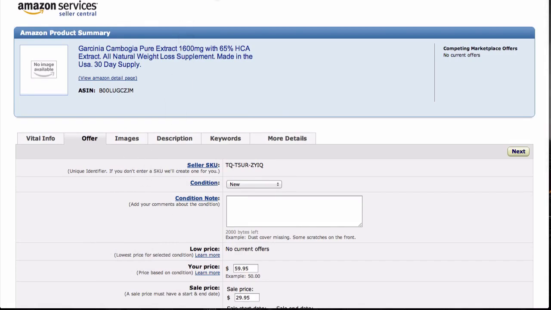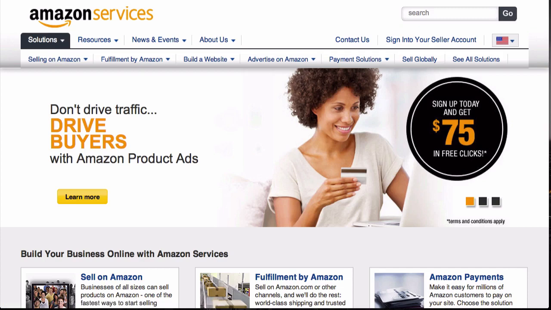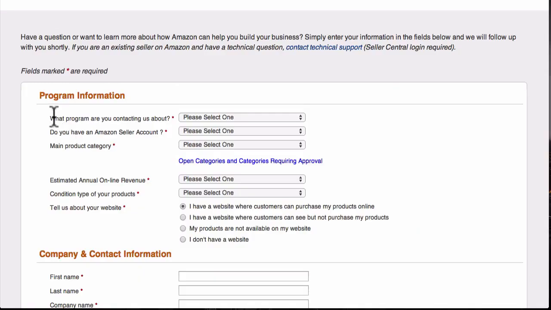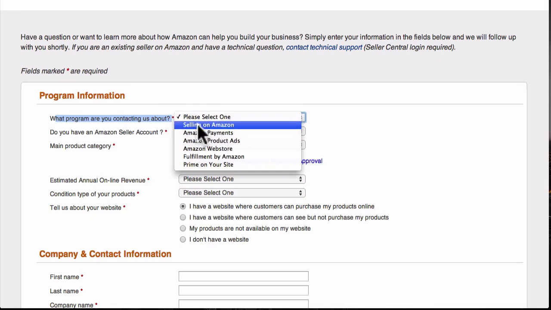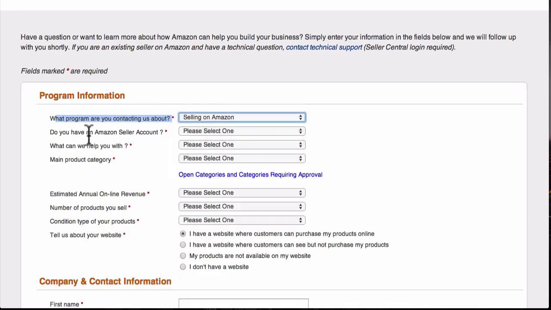So here's what you can do. Let's go back to services.amazon.com. And what you can do then is go to where it says contact us at the top. Contact us. Okay, so where it says what program are you contacting us about, go down to where it says selling on Amazon. Click that. Do you have an Amazon seller account? Well, we do now, so we're going to go to yes.